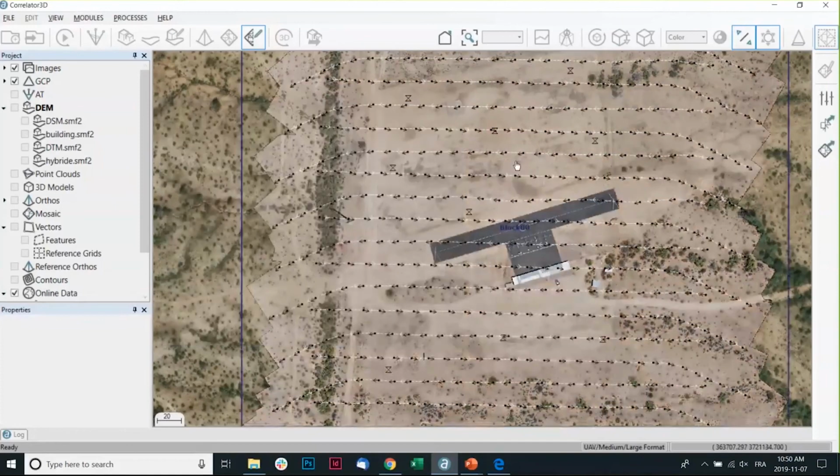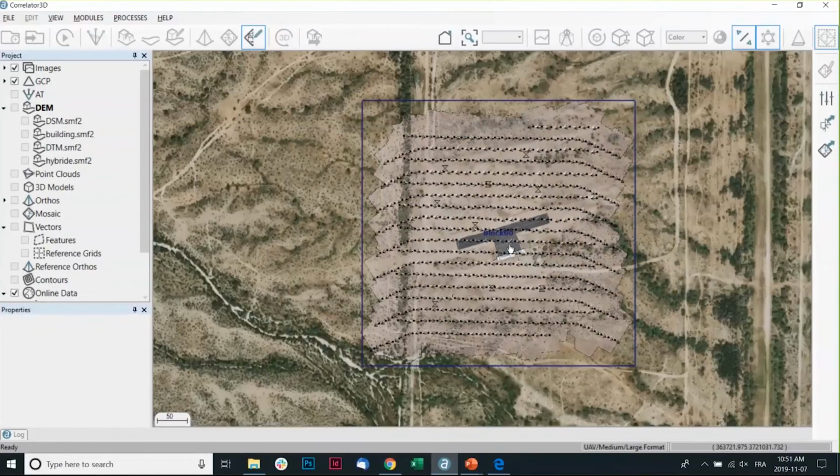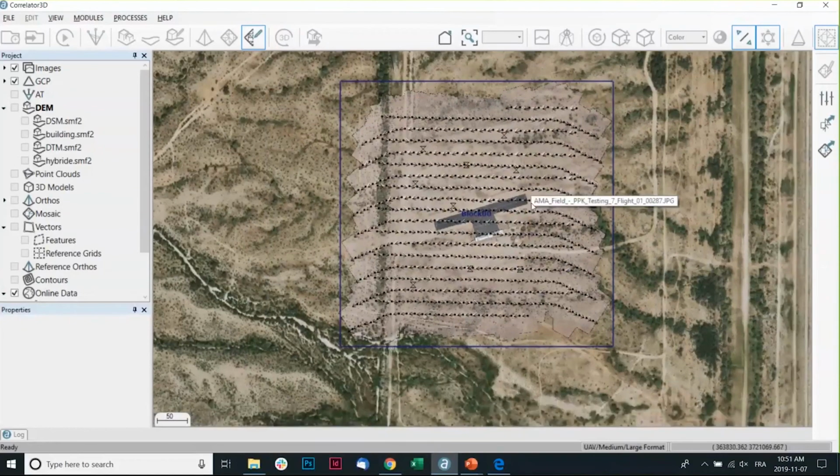Also, depending on the camera you have, if you have a multispectral camera, we generate vegetation indices such as NDVI and other vegetation indices like this.